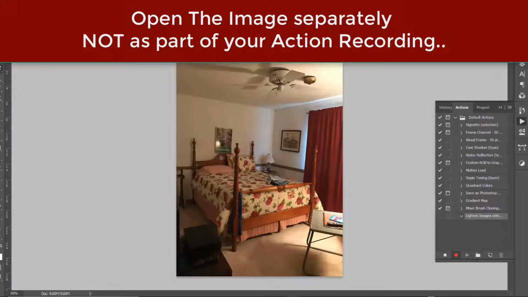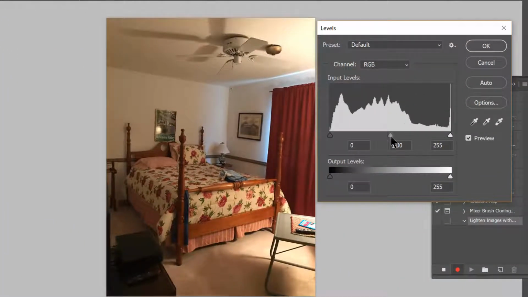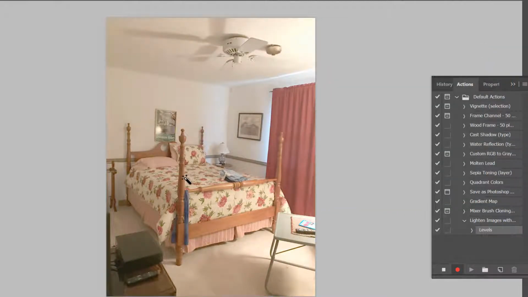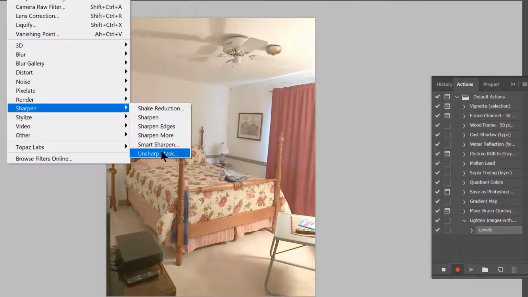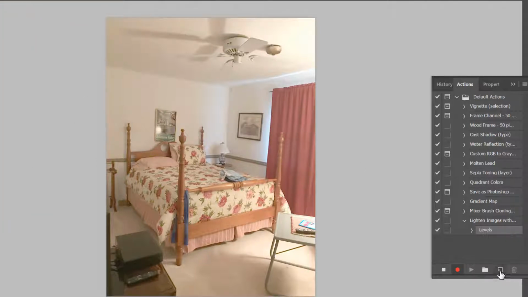So here I am. I'm going to go to Image, Adjustments, and just Levels, and I just want to lighten it. Now this is going to do it to all of them, so I might do a little lighten here. And if you wanted to increase some of the sharpness, you can do that too, if you wanted to go in and adjust the filter, sharpen, and unsharp mask. But for this purpose, I'm not going to do that. So then I'm going to stop it because that's all I want to do.